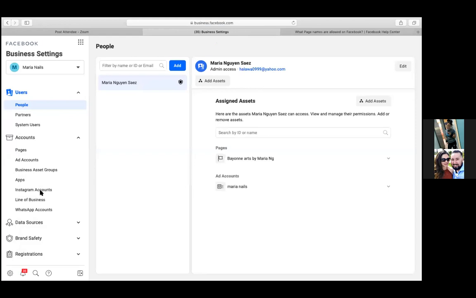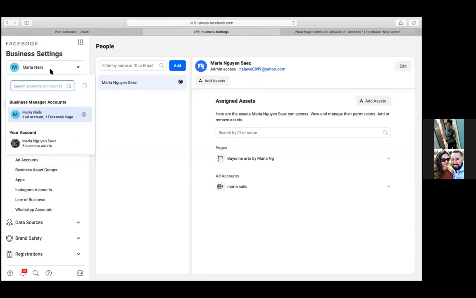Okay, cool. So this is your business manager. Hit the drop down in the top left, right where it says Maria Nails. Click on that drop down, and let's see what else we have here. Okay, perfect. So these are the two different ones. Where it says your account, that's your ads manager. Every personal Facebook page has an ads manager. So your personal Facebook page is tied to that ads manager.